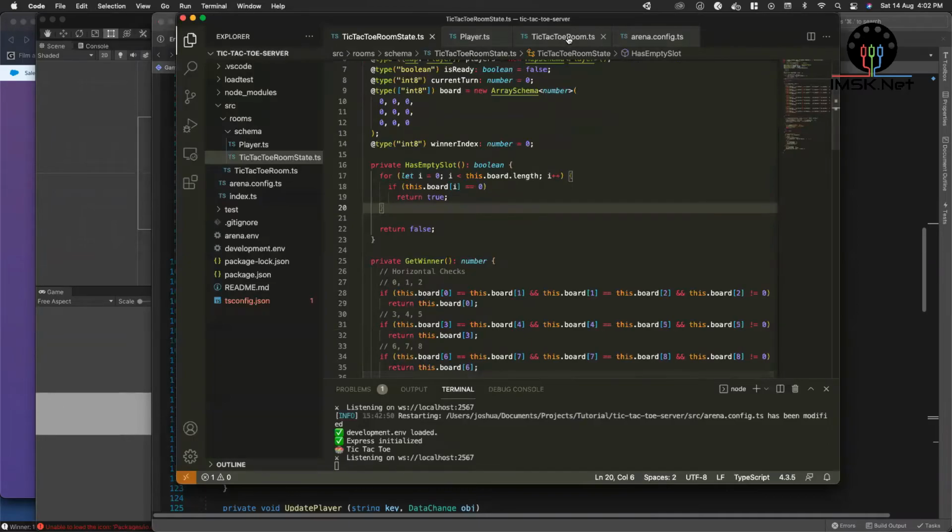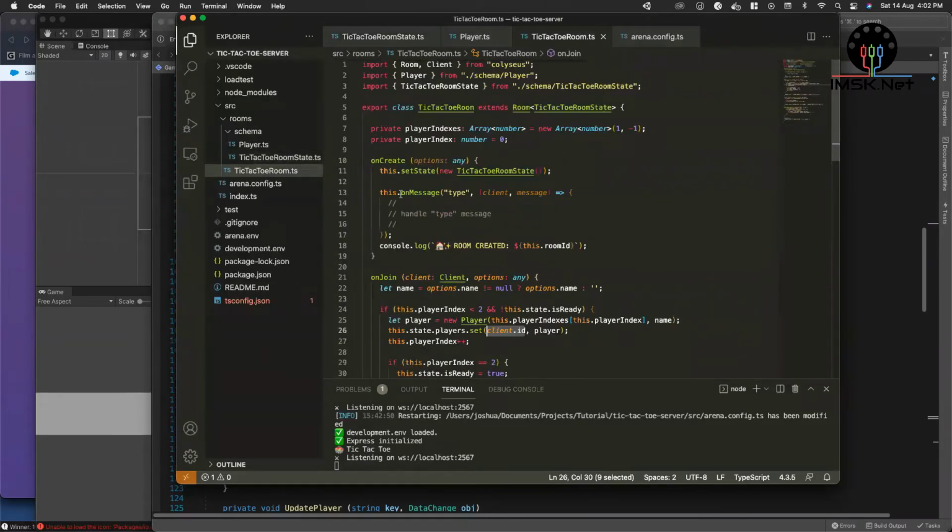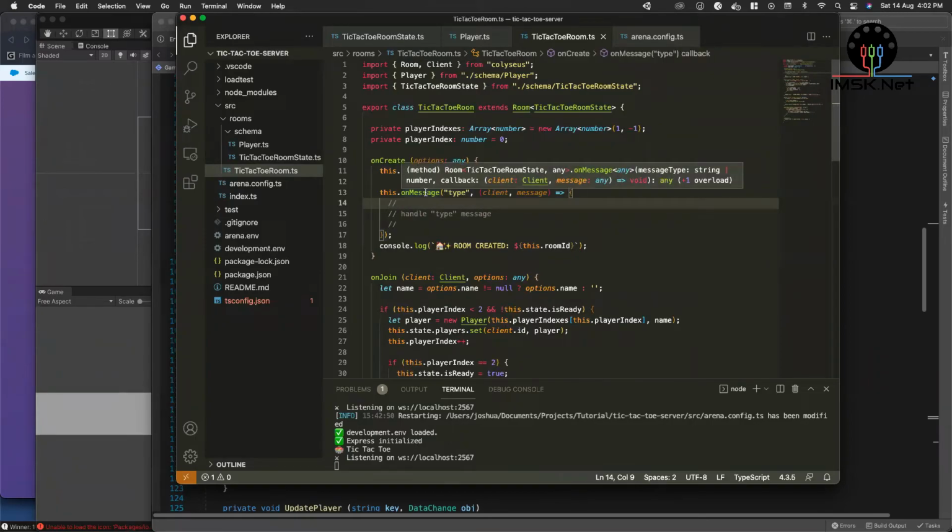In fact, you can go back to here. They have already given an example for this, on message, and for whatever string, or you can send a number as well. So right here, you can say string or a number. You can identify a message type by a string or a number, and then you can send a bunch of messages that you want.